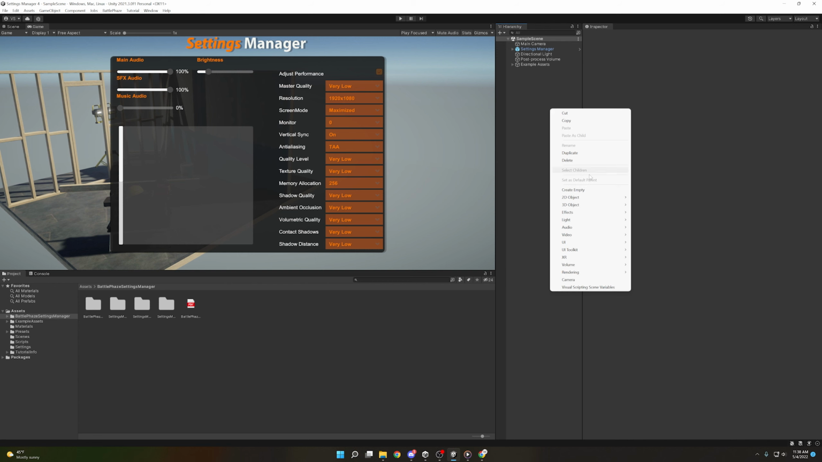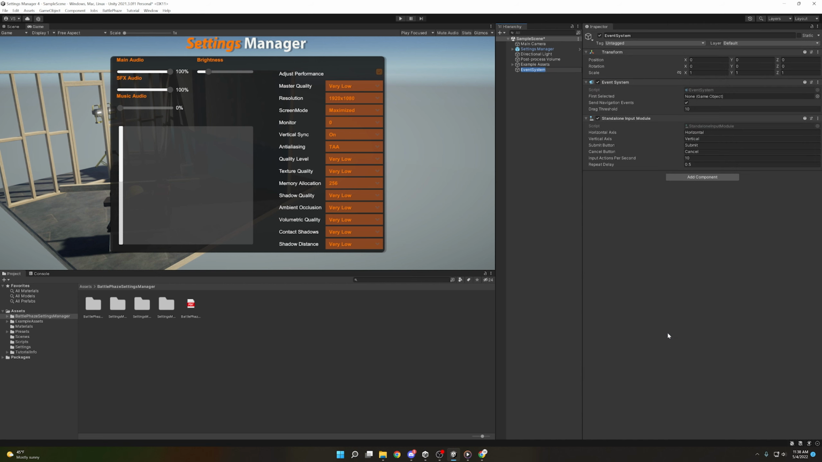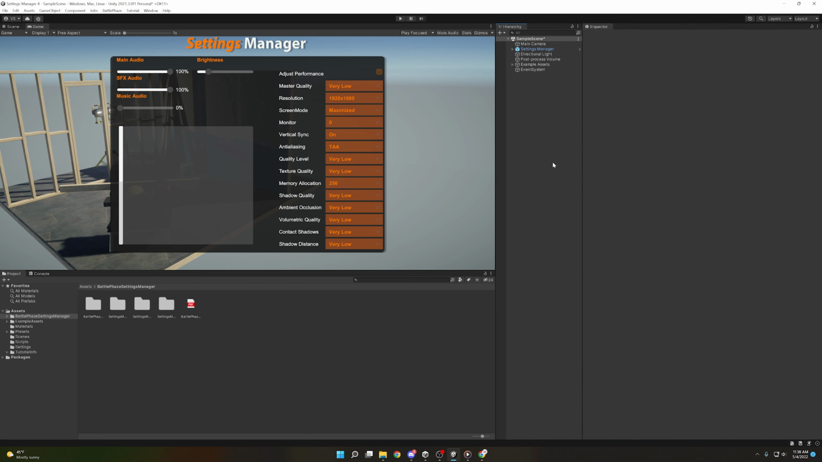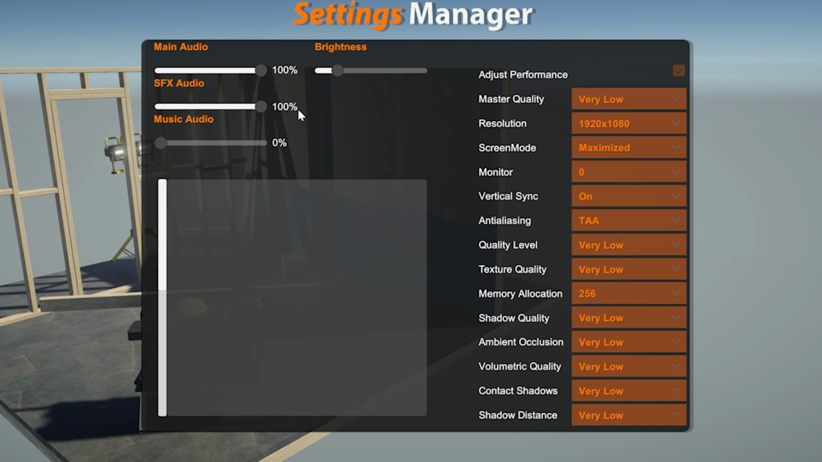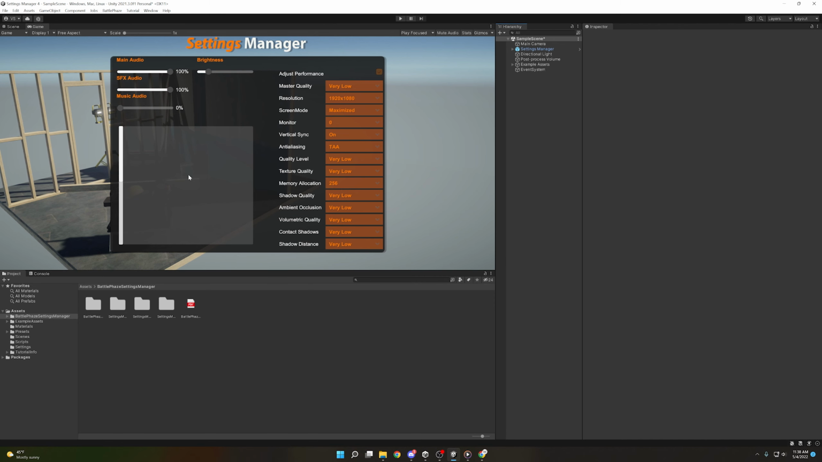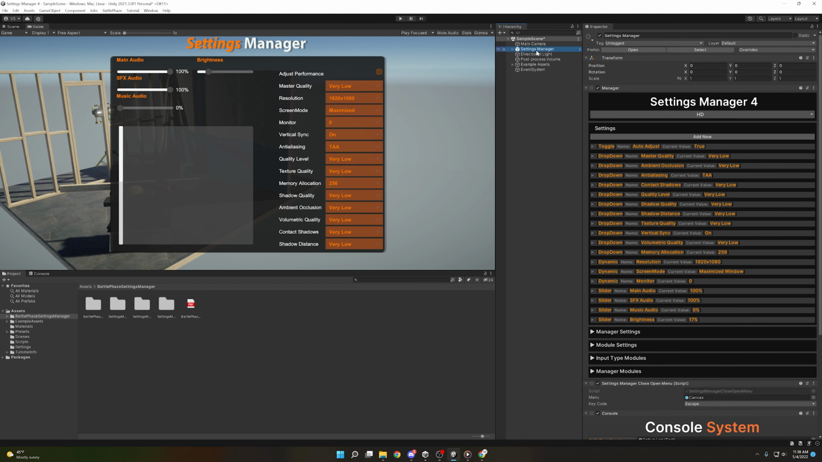Also, if you don't have one already, go ahead and add an event system to your scene to use the UI canvas. You can see multiple slider options on the top left, a toggle on the top right, various dropdowns on the right-hand side, and a box for debugging on the bottom left. These settings are the forward-facing side of Settings Manager itself, and just have the default options available to it right now. Clicking on the Settings Manager prefab in our scene, you'll find a lot of options immediately available.